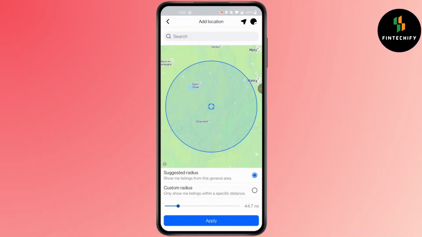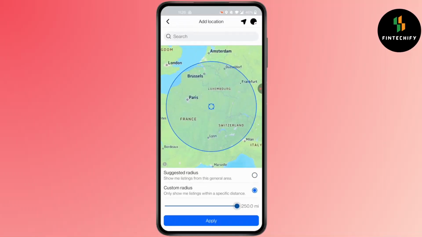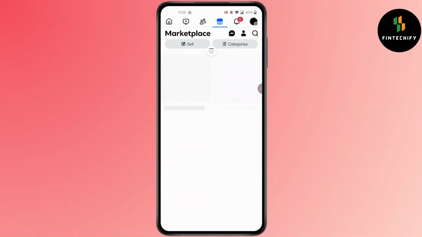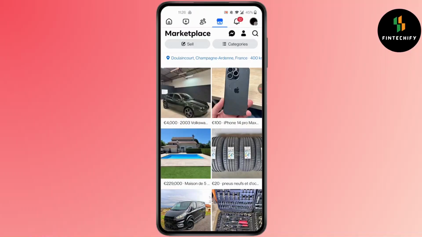After you have selected, you can also customize the radius in this way and click on Apply at the bottom, and then your location on Facebook Marketplace will be changed. As you can see, this is how to change Facebook Marketplace location.